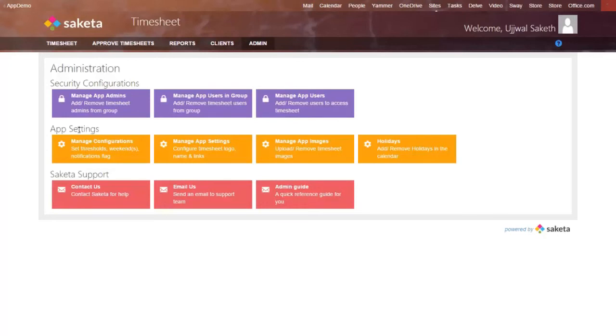The next section is the app settings section. This is where you can configure the application to suit your needs. There are four tiles here: manage configurations, manage app settings, manage app images, and holidays. Let's start with the manage configurations.